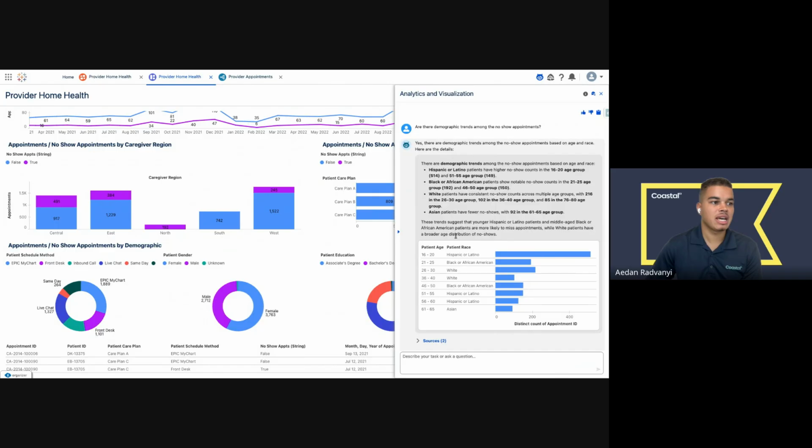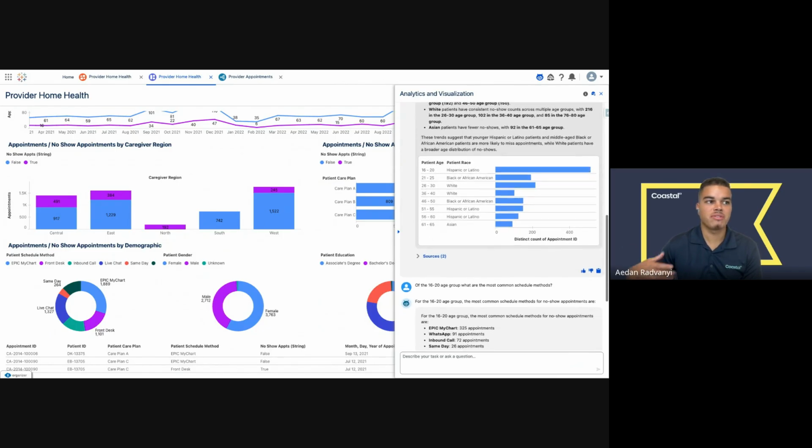And I can see here that the 16 to 20 age group, and actually the 3 youngest age groups that I have, are the ones that are most prevalent for no-show appointments. It's interesting that I get insight into that. I can cross-reference that with other demographic information. I'm actually going to focus in on that youngest group because that seems to be the highest spike in no-show appointments. So my next question is, well, is there a schedule method that is actually driving these no-shows?